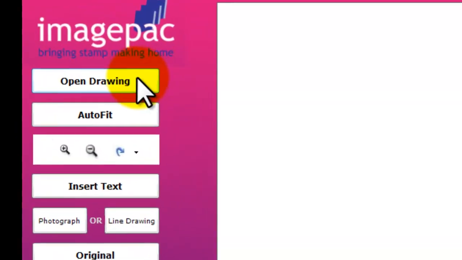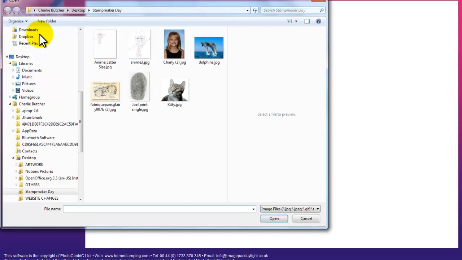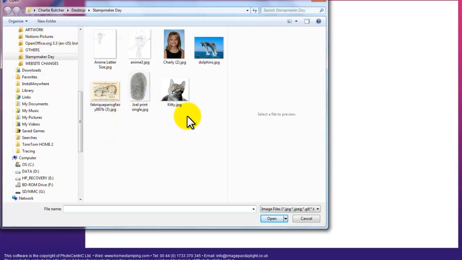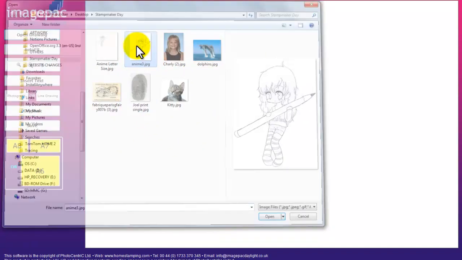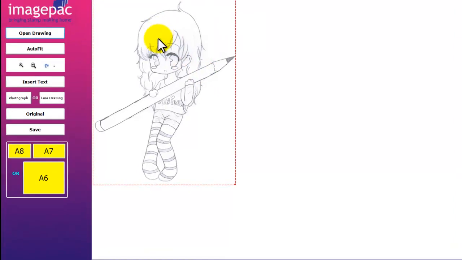So the first thing we do is go to Open Drawing. This then opens up our computer hard drive, and I have my images here. I'm going to select this one. This was a child drawing that I scanned onto the computer, and this is going to make an absolutely beautiful stamp. So here is my image.